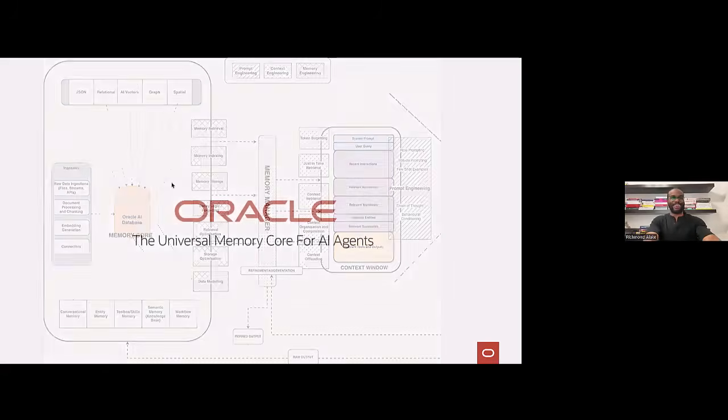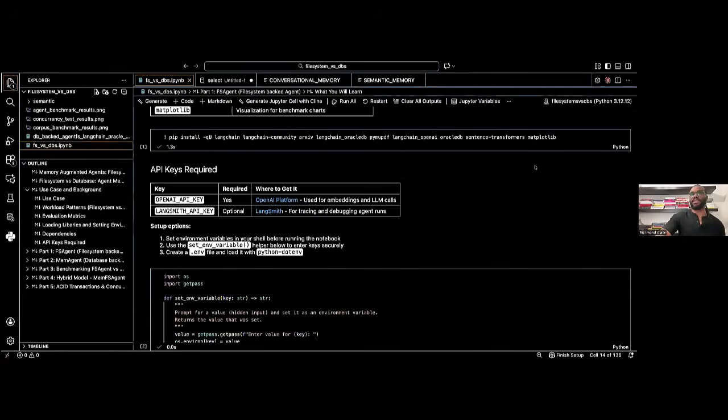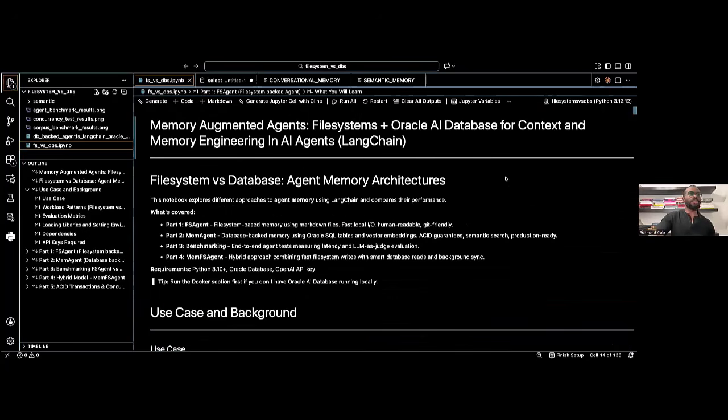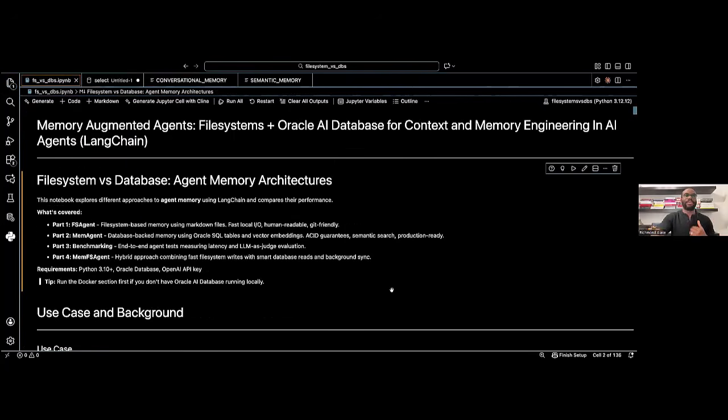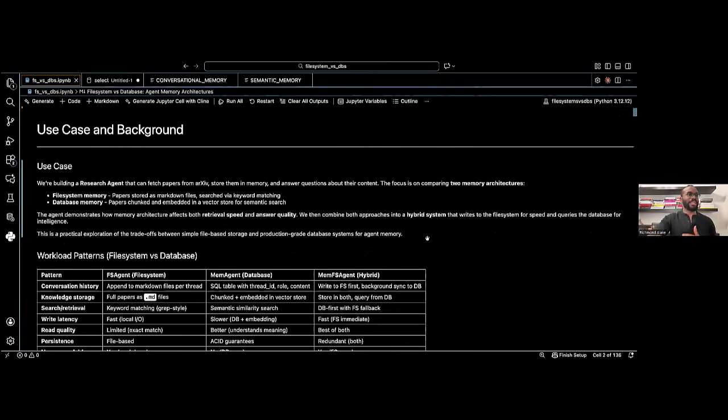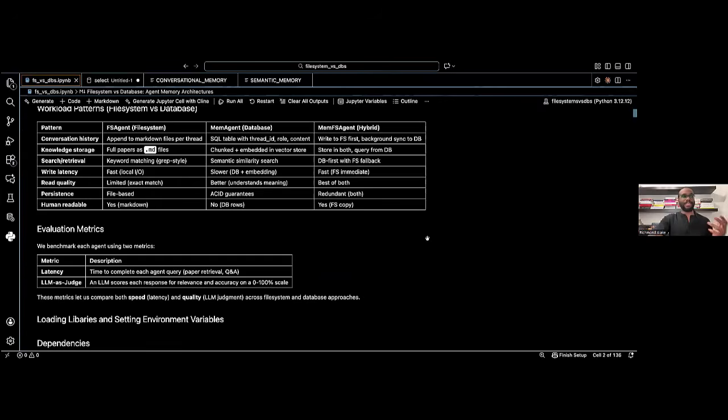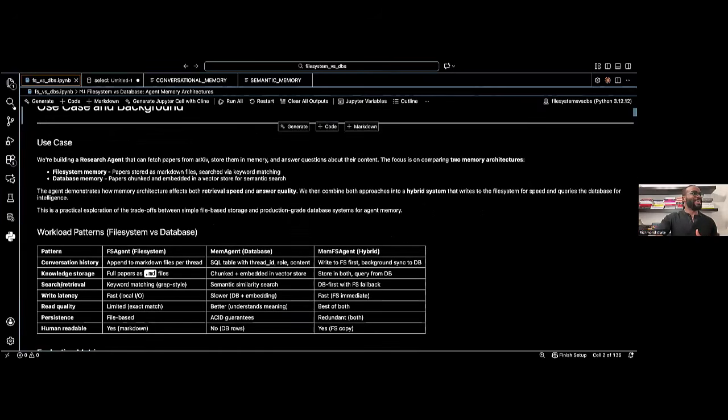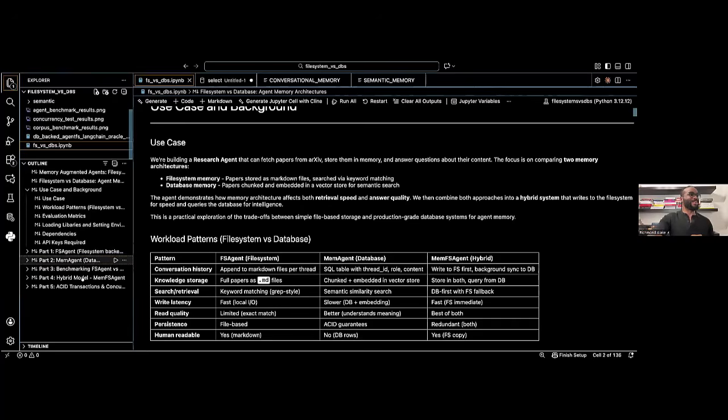So let's go into the code. This notebook does two things. One, it shows you how to implement agents that use either a file system as memory or a database as memory. The key thing I want to show you here is how you can think about agent memory and implement it as well. I've already run this just before we started, in case we have any hiccups, because live demos don't usually go the way you expect.